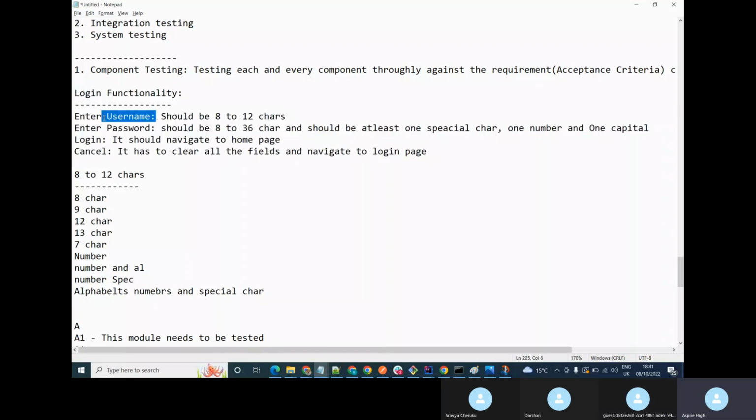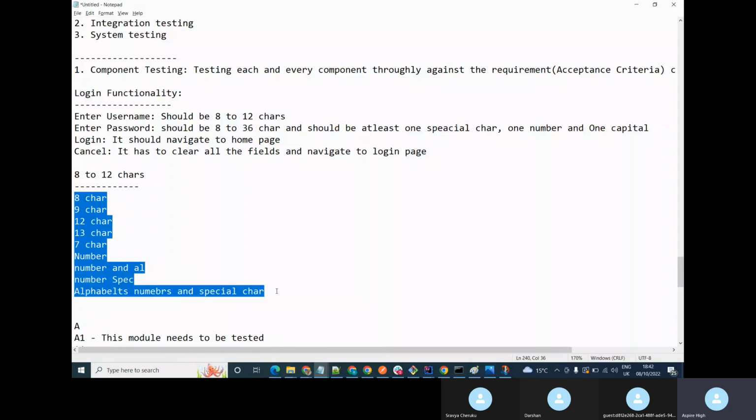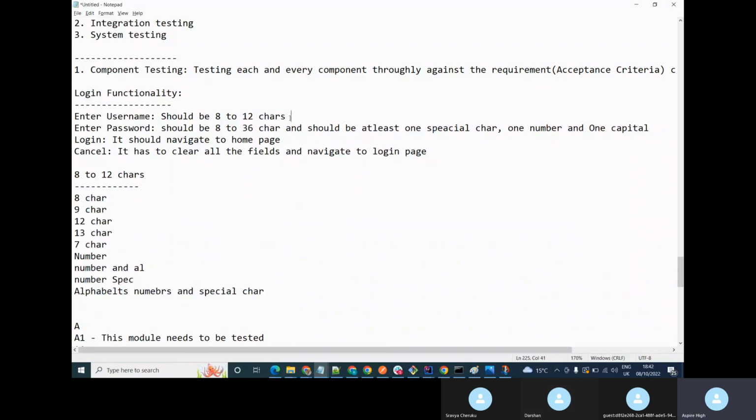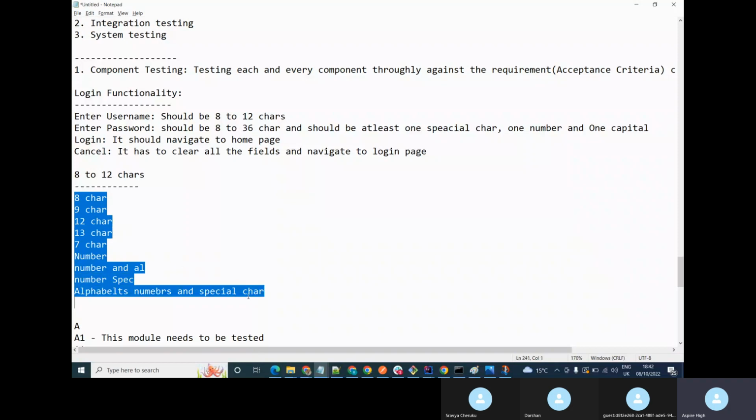We can take username as a component because we are checking thoroughly whether the username is working as per the requirement, whether it is meeting the criteria. The same way we check the password thoroughly: whether it is accepting 8 characters, whether it is accepting 36 characters, whether it is accepting 7, whether it is taking without a special character, without a capital letter, without a number. So we are checking each and every component thoroughly.